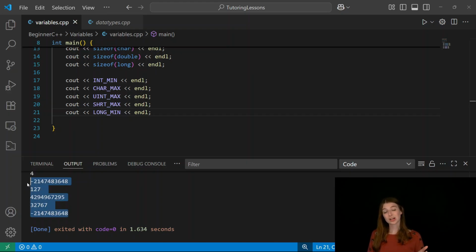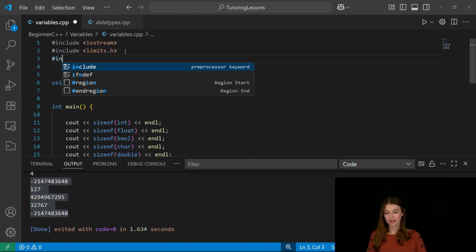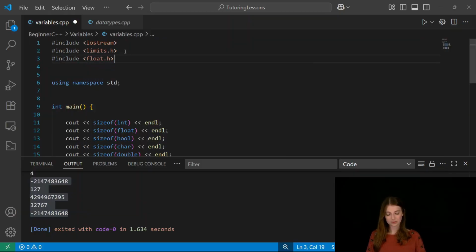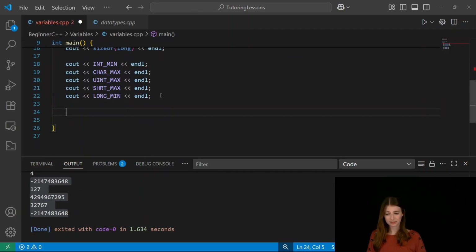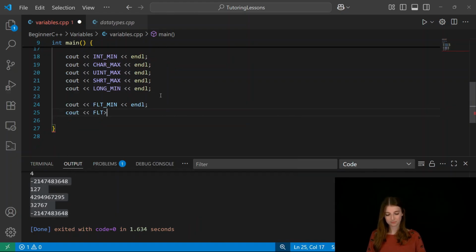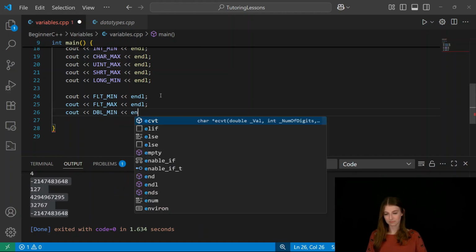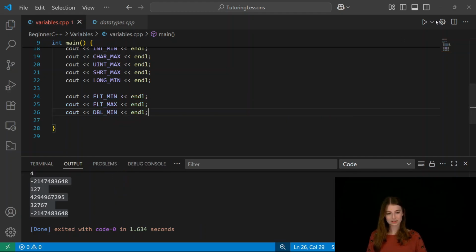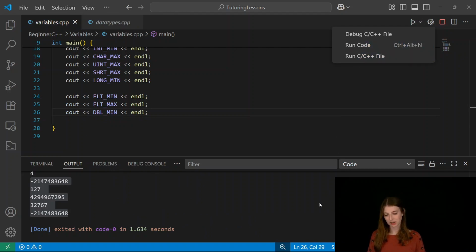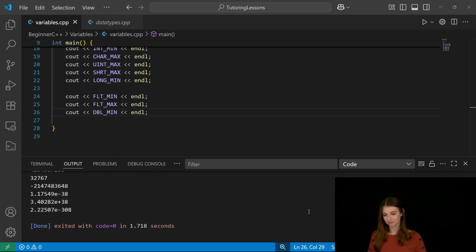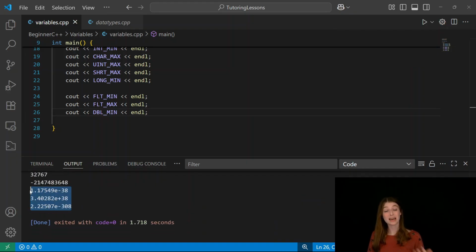Now, if I want to check the minimum and maximum for decimal data types, I do #include float.h. And here it's the same thing, a cout statement with our float constants. I can do FLT_MIN, FLT_MAX, and let's do a DBL_MIN. Save that, run it one more time, and here I get my decimal min and max numbers.